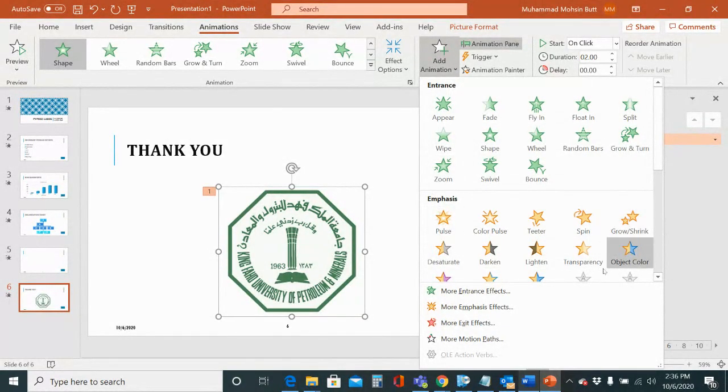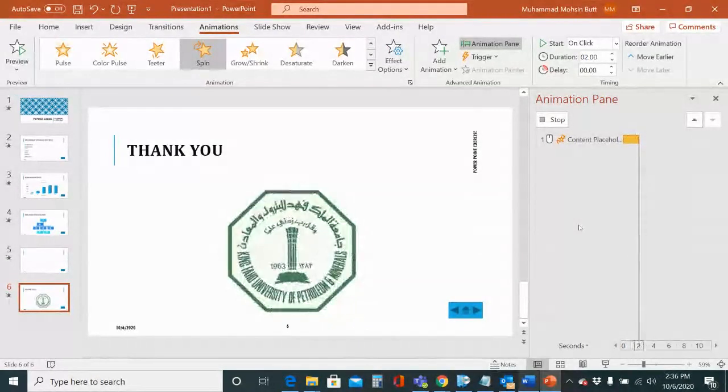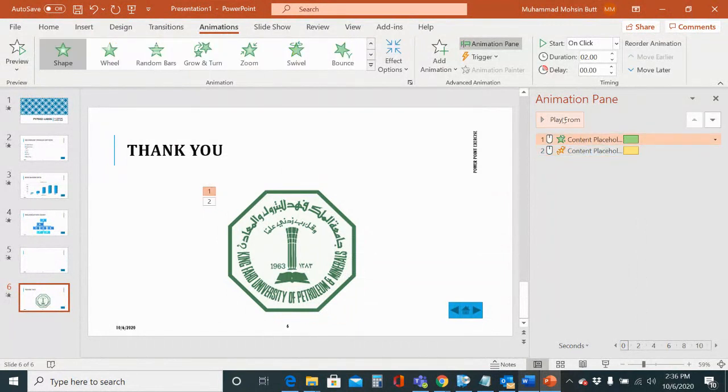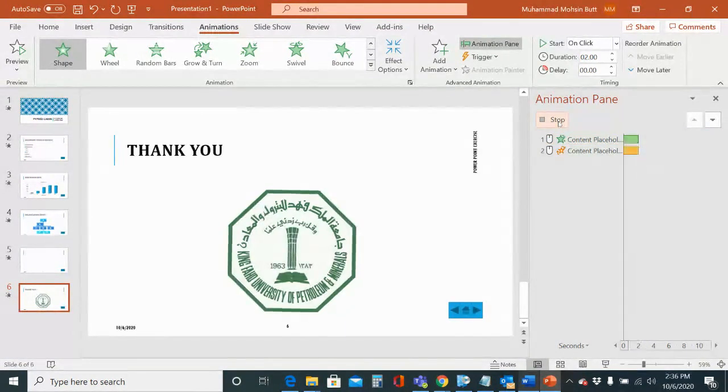Which one? Spin. So you see, I have added two animations on the same picture. You see here, if I play in the animation pane, if I click on the first one and play from the beginning, it does the box, and then it spins. So two animations on the same object, we can do that.